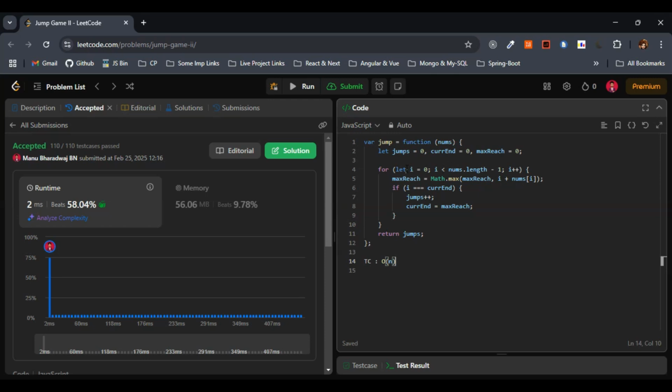You can clearly see here we are iterating through the array once, updating max reach and current end. Updating max reach and current end is big O of 1 per iteration. For a single iteration it is big O of 1, for an individual element. So the overall time complexity would quite obviously be big O of n.